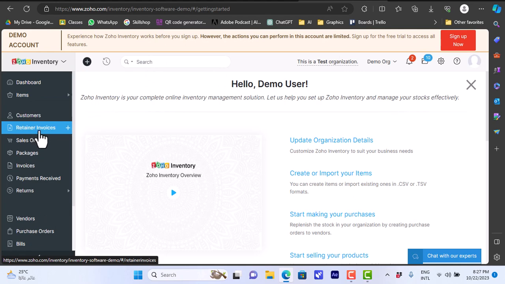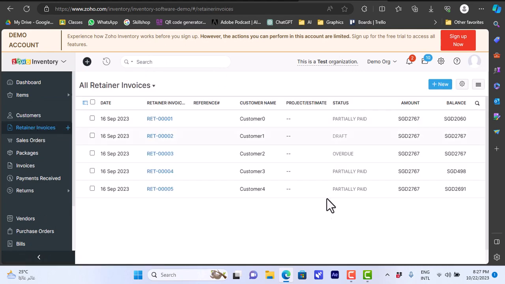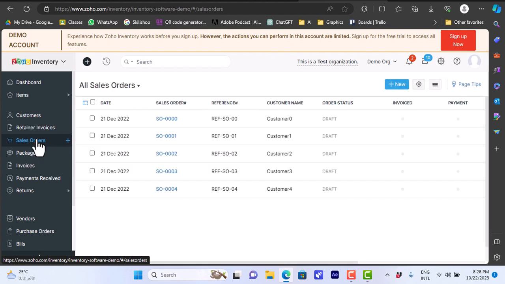You have the retainer invoices, so let's click on it to view the invoices that are issued for different customers here. And you have the invoice number, the customer name, and the status of the invoice, so if it's partially paid, if it's draft, if it's overdue, and so on. And you have the sales orders right here. Here you can view the sales orders with their customer and the status. You have here the packages.